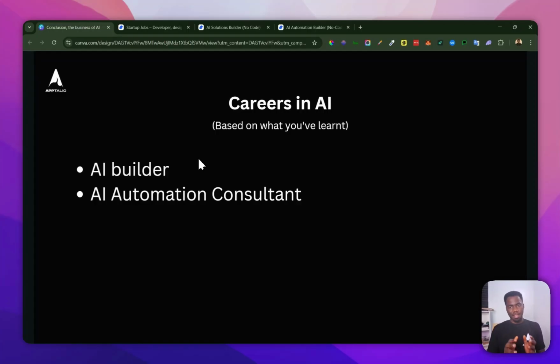The next is AI automation consultant. Now, this role is for those who want to be facing businesses, like B2B consultants. In other words, you're going to be helping businesses use AI. A lot of SMEs and businesses are looking to use AI, but don't know how to go about it. You can help them use AI. You can help them automate their sales, automate their marketing, automate their operations based on what you've learned. So you can become an automation consultant helping businesses use AI in their business.